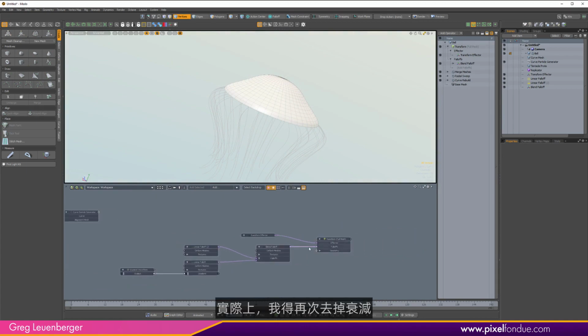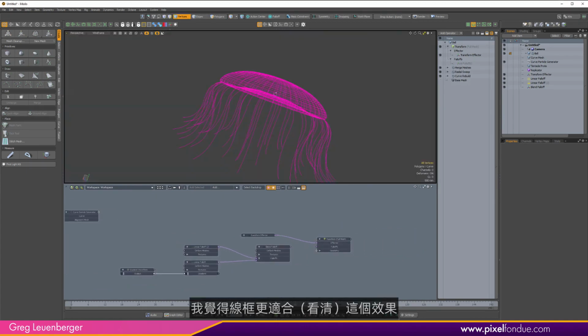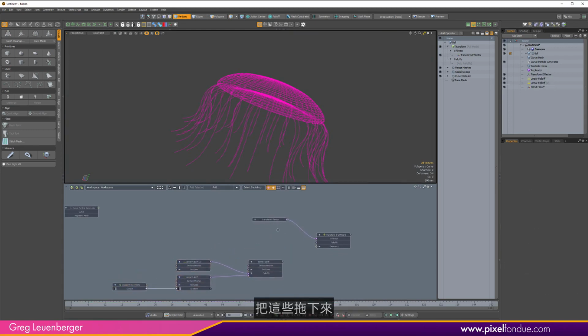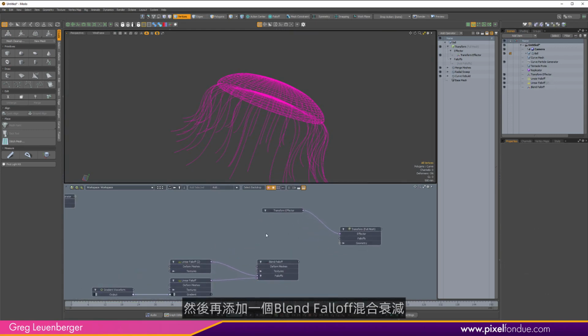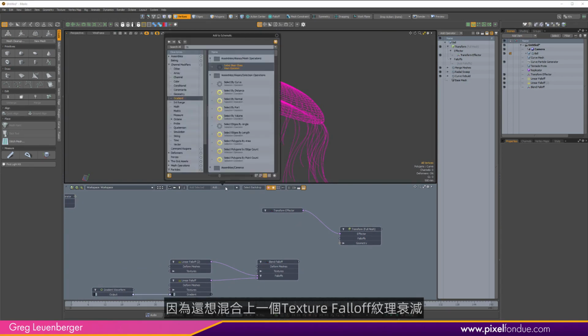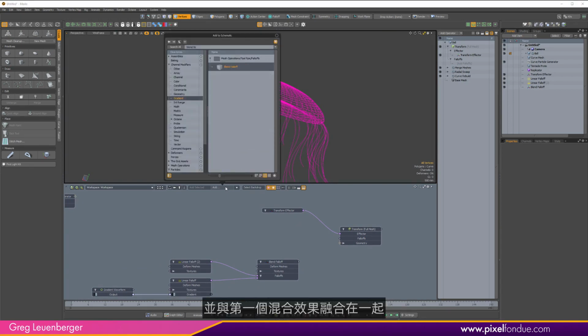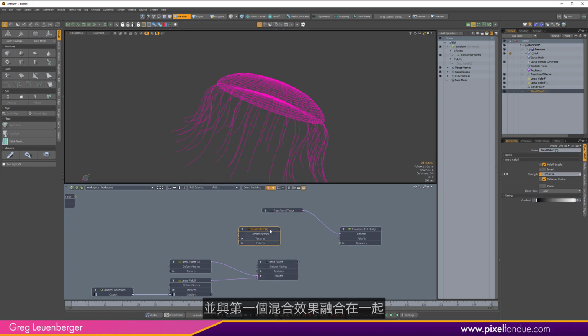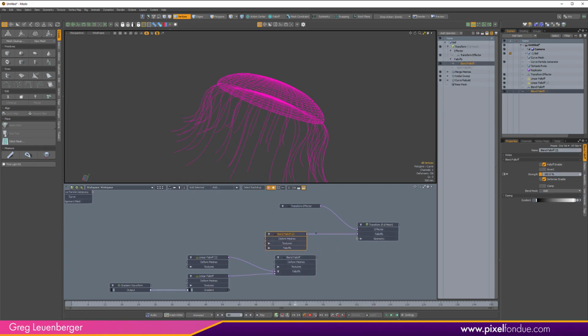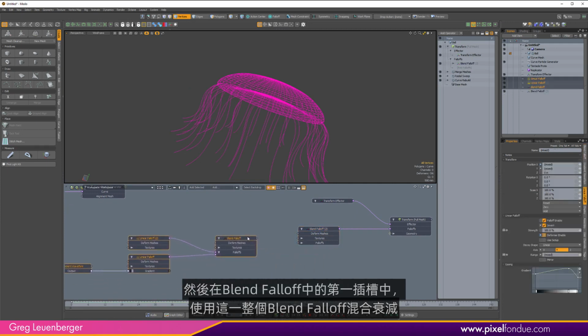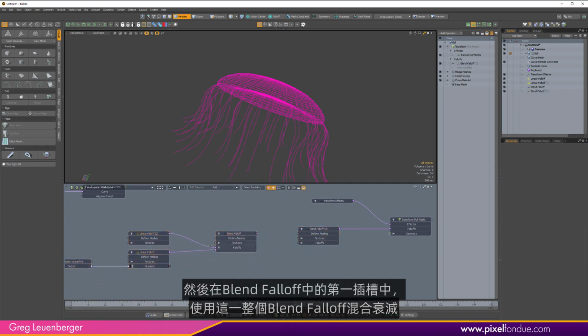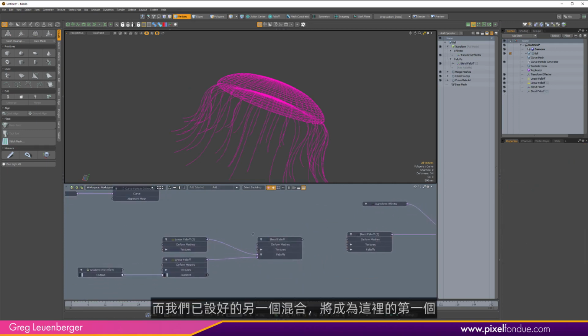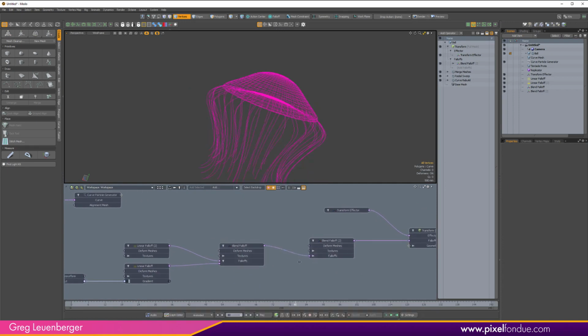So I'm actually going to unplug my fall offs again. Let me just go back to wire. I think wire actually looks better for this. And drag these down, and I'm going to add another blend fall off, because I want to blend a texture fall off in with this first blend. So I'm going to plug my blend fall off 2 into fall offs, and then for the first slot in my blend fall off, we're going to have this other blend we've already set up. That's going to be the first one in here.